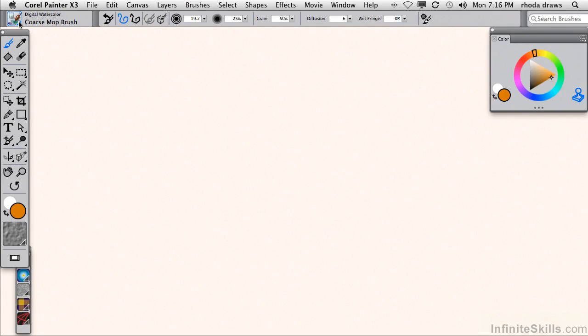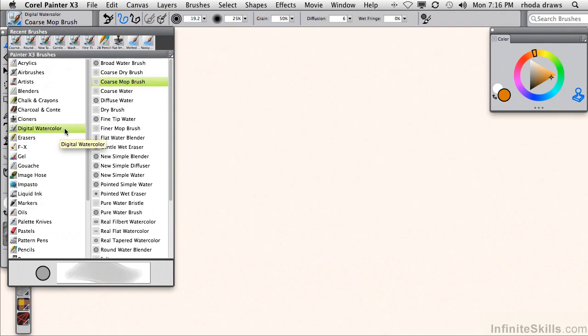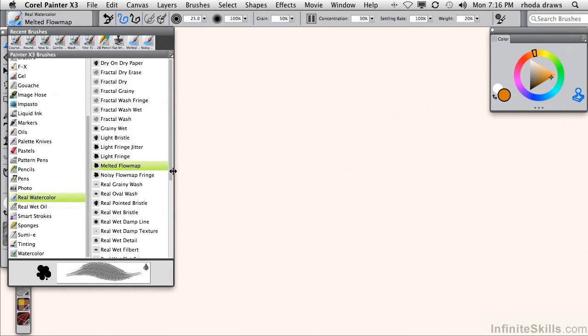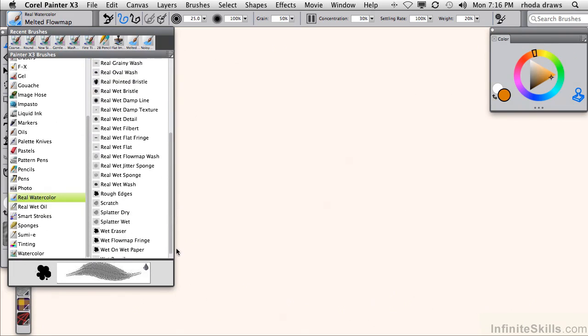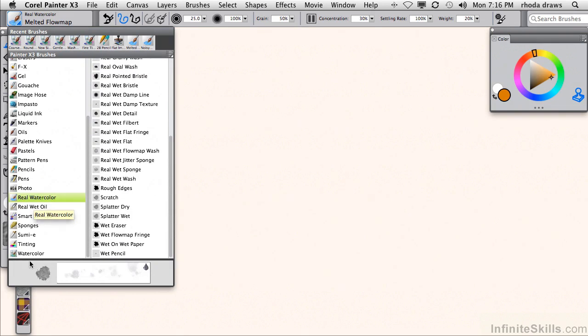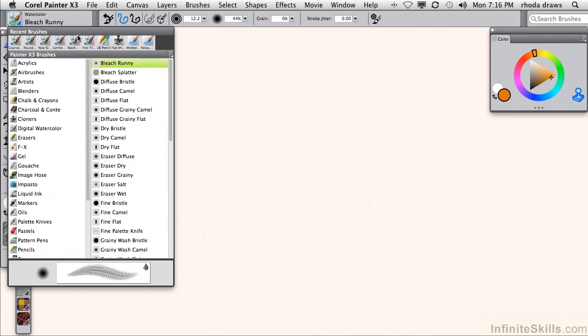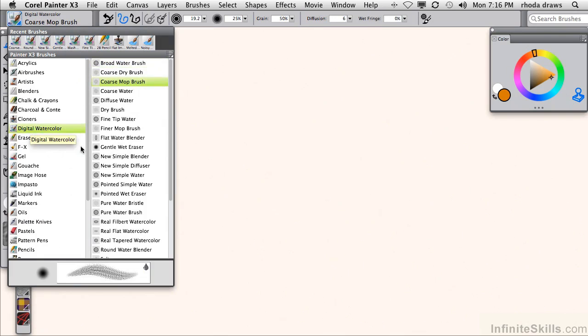There are three watercolor categories in Painter. Digital watercolor is the original one, and it is the simplest. We also have a category called real watercolor that has more complex variants. And finally, watercolor, which is the most sophisticated of all. And we'll begin with a project using the basic digital watercolor.